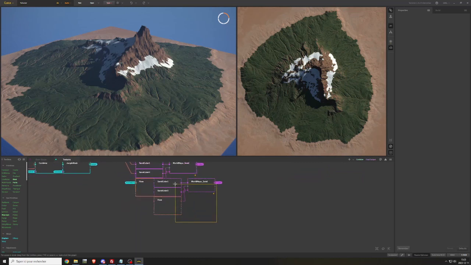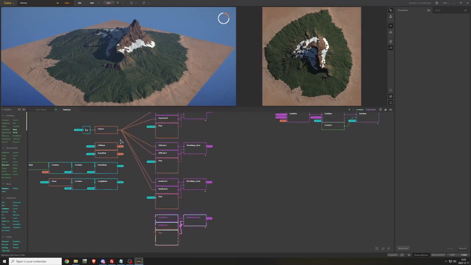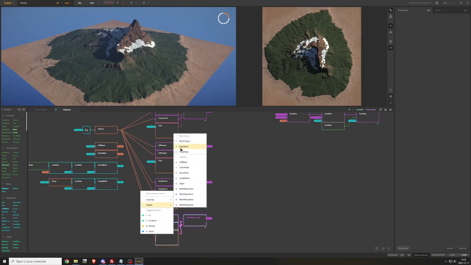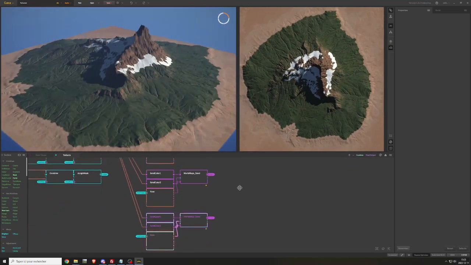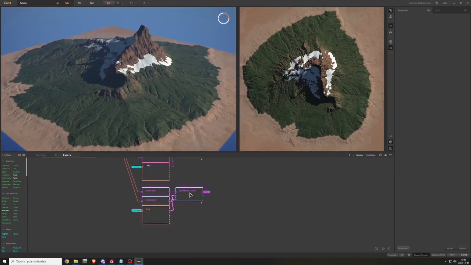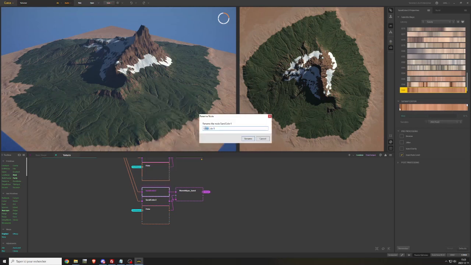Duplicate everything from the sand section. Connect the texture node to both duplicated sand colors. From the flow node, drag a pin from the input and go to Portals and select Final Output. Rename the duplicated sand color 1 and 2 to soil color 1 and 2.